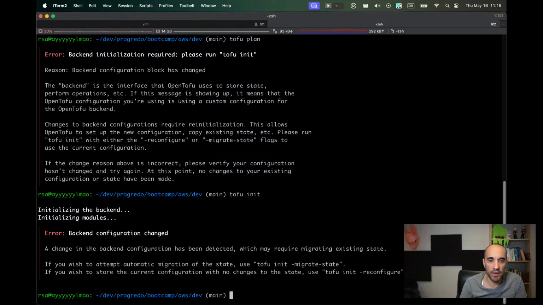backend configuration change. The backend configuration change. Oh yeah, right. So I've got myself into this situation before. Terraform is saying, hey, where the state is has changed since the last time I ran something. This is a nicer error message than you used to get. You used to get a terrible error message that didn't make any sense. Change to the backend configuration has been detected, which may require migrating existing state. If you wish to attempt automatic migration of state, well, let's just see what happens.